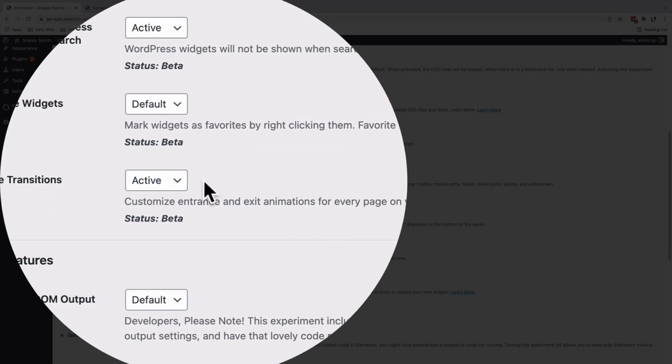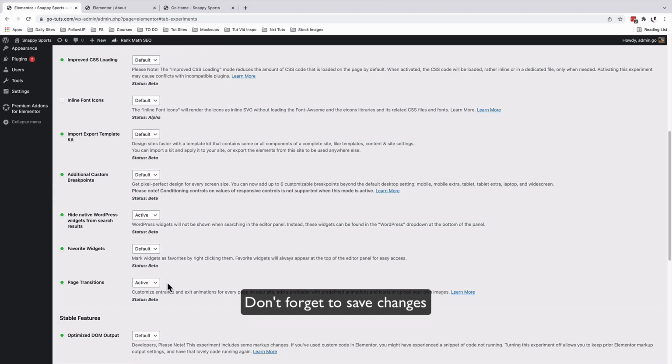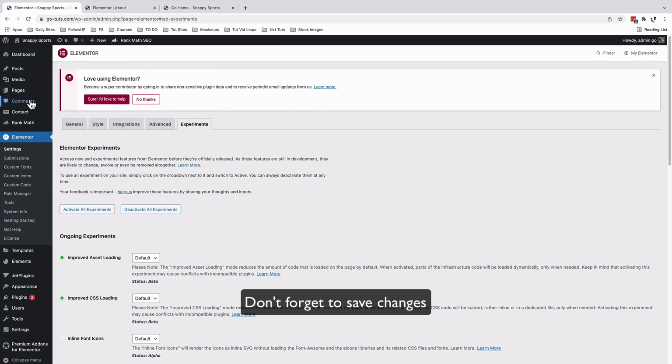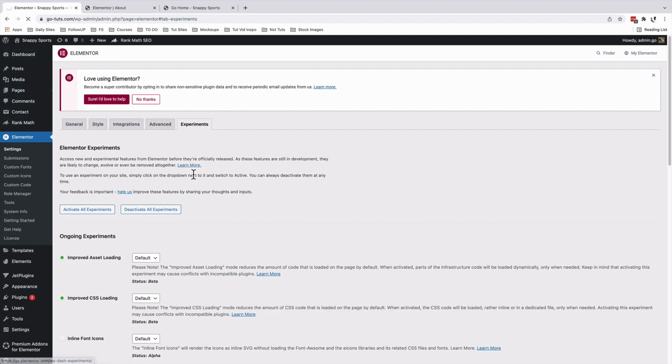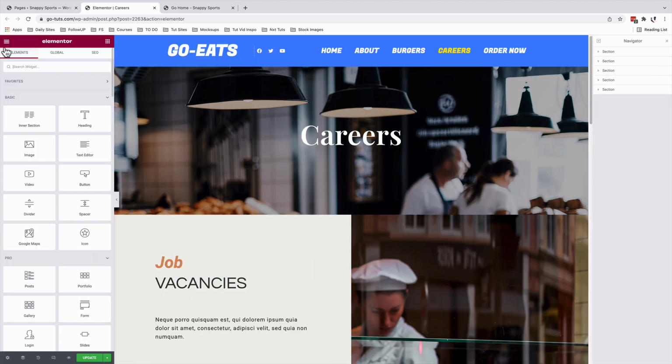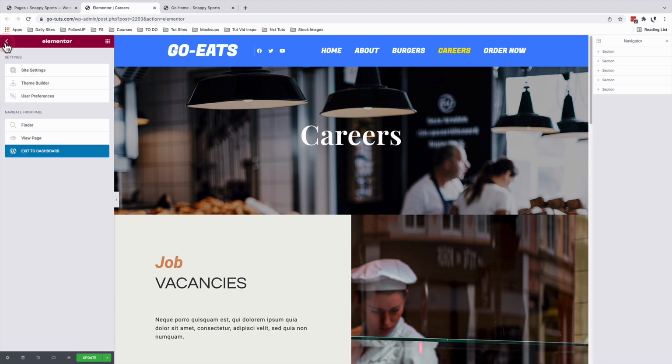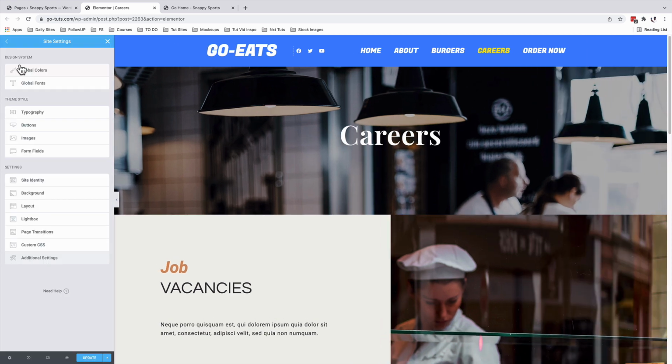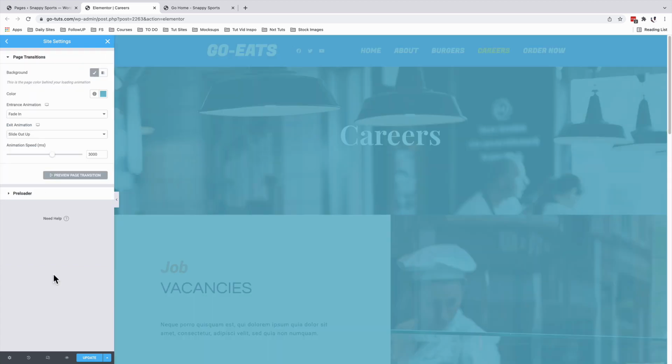Alright, once you have it activated, now you'll have to open up any page with Elementor. So we're going to come over here to our pages, all pages, and we'll open up our careers page with Elementor. Once that opens up, we're going to come over here to the hamburger icon, and we click and go straight to the site settings. Inside the site settings, look up for the new feature called page transitions. We are now going to set up our first page transition.